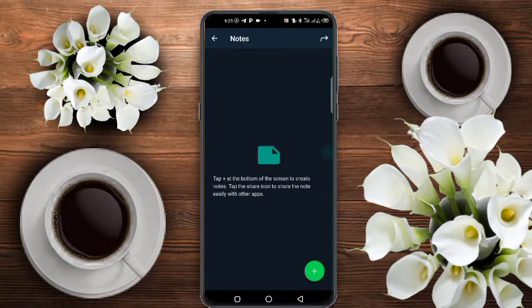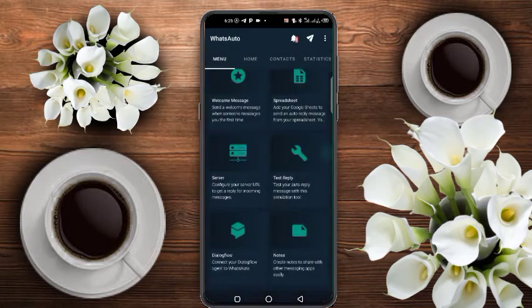It's just like you're having a feature on WhatsApp, maybe quick reply or something like that. So something like quick reply, so you can just quickly come here and send them those messages. So that's for the notes.